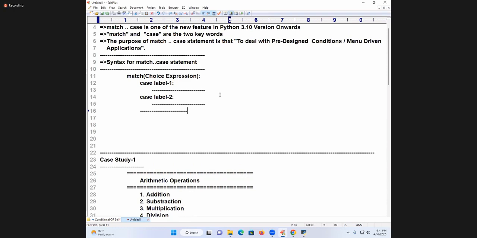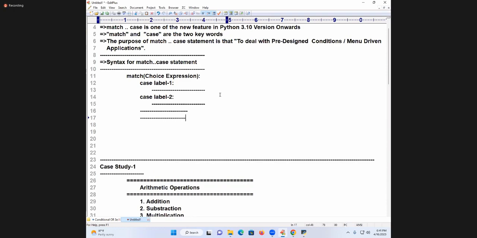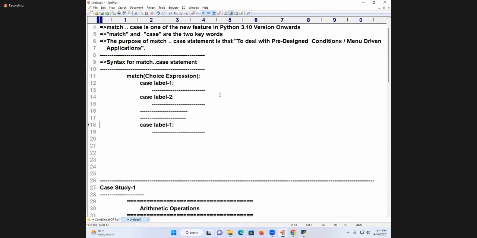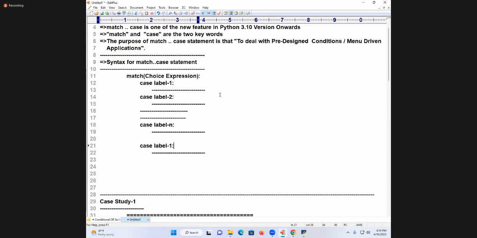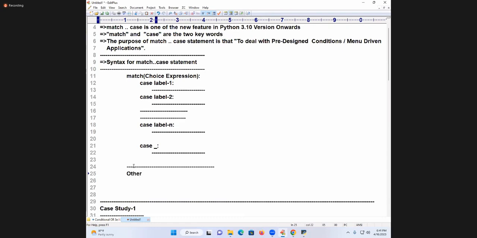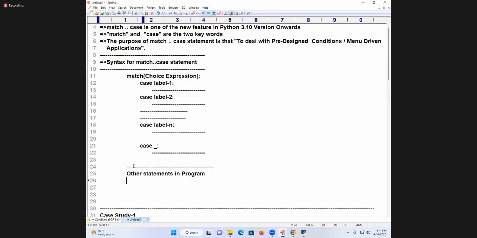Like this, I may be having n number of case labels. There I am writing case label n, case label n. And the last, what am I writing? Default case block. Should the default case block be written last or first? Last. We cannot write it in the beginning. And after finishing that, you come out of the switch, and I write other statements in the program.